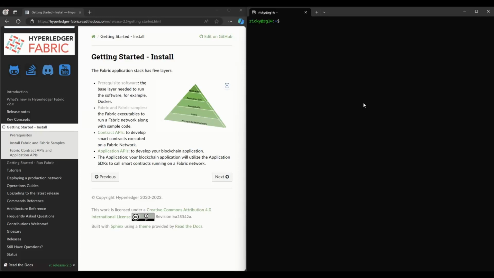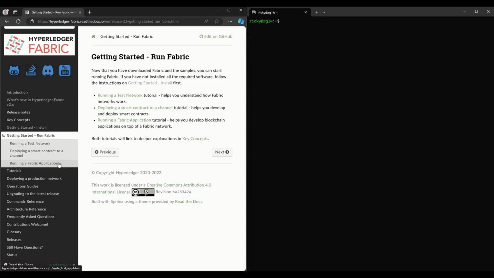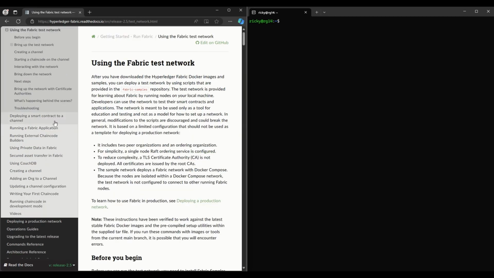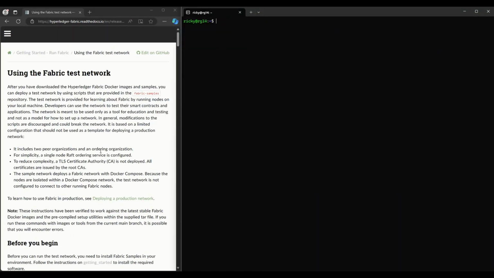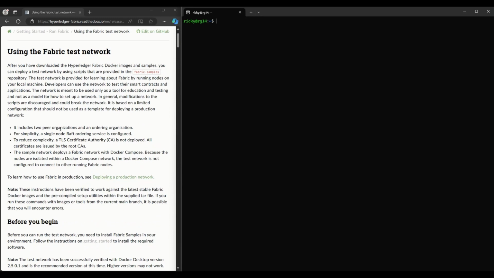Now that we've installed our prerequisites and the Fabric samples directory itself, let's familiarize ourselves with Fabric. In order to do that, we're going to get started with running a test network, which again, we're just going to follow what's on the Read the Docs. On the left side of your screen is the Read the Docs, and on the right side I have my Ubuntu WSL pulled up.